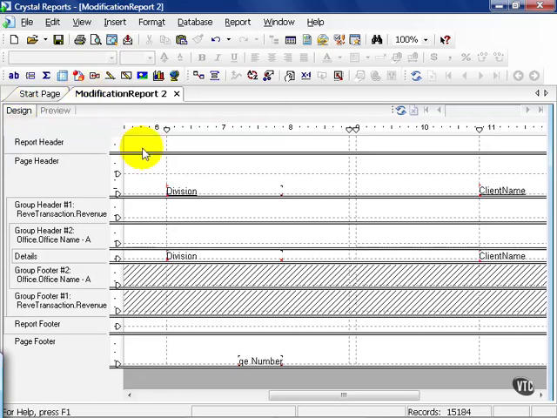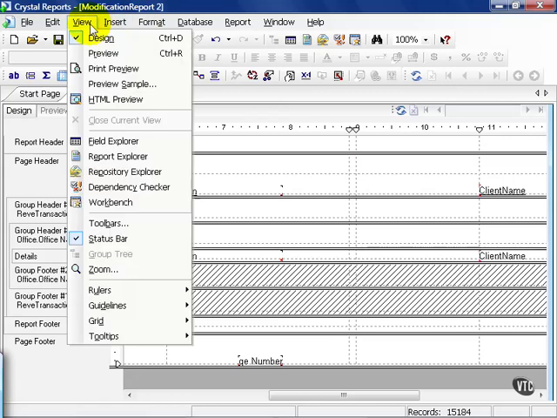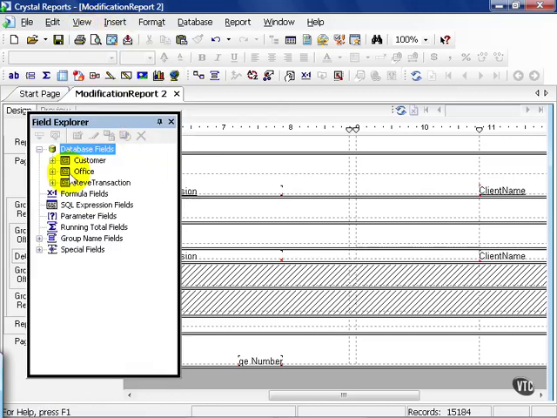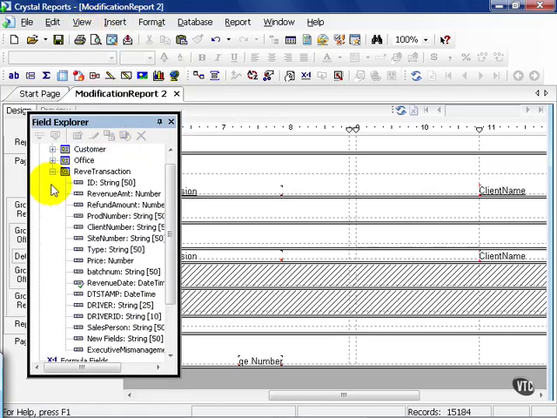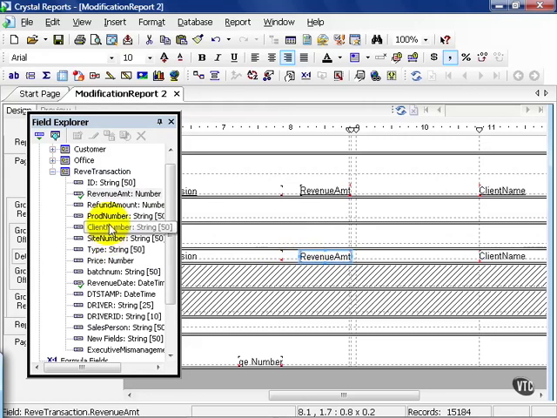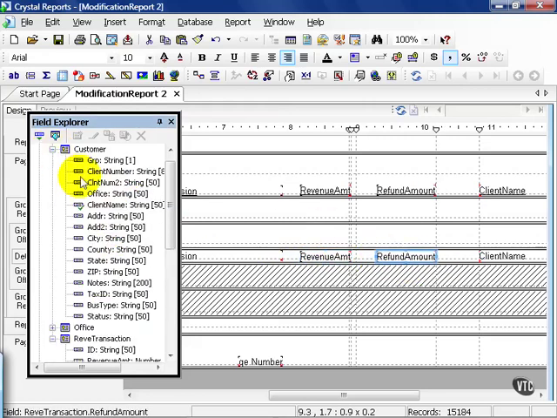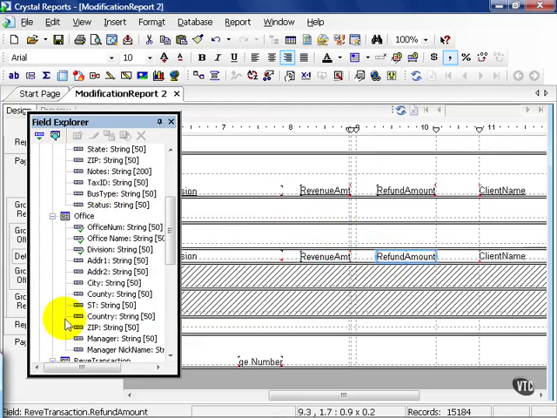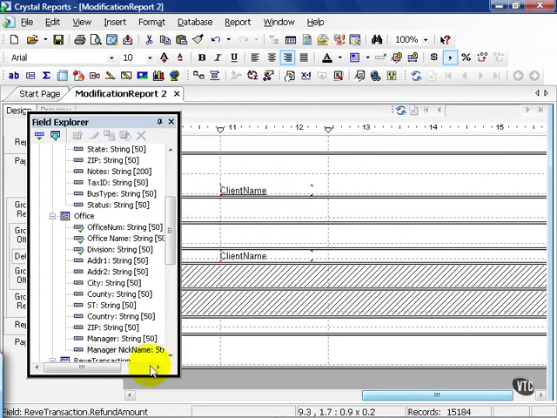To stay on top of these database changes, we all know we go to the View menu, the Field Explorer, and now that we've rejoined the new and improved table name, Rev Transaction, we can pull in our revenue amount into our Details section here, and Refund Amount as well. You can also choose from any of the new fields, like for example, there's a manager nickname that we can drag onto the report.